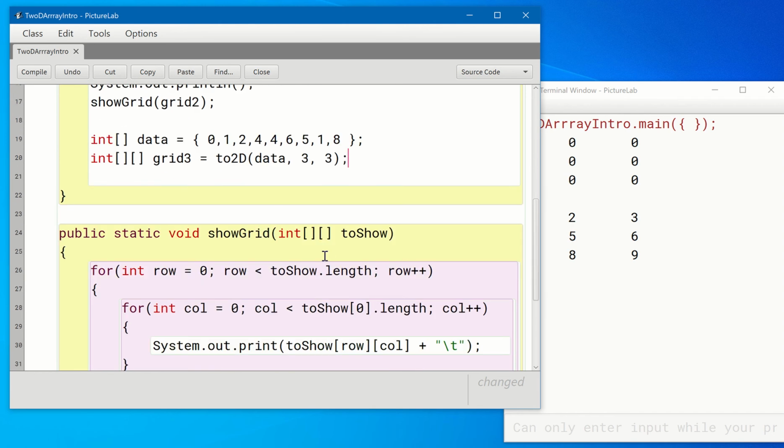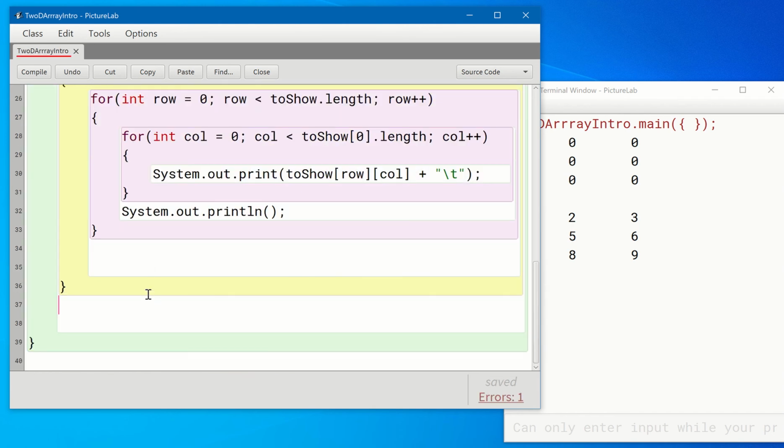So let's scroll down here and create this method by writing its method header. It's obviously going to be, I guess it doesn't have to be public, but actually probably this should be a private method.